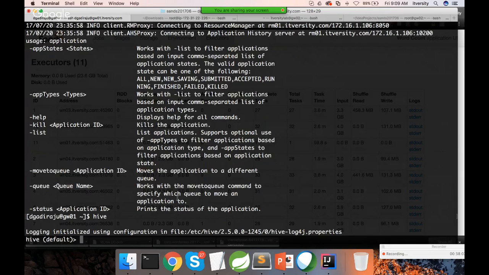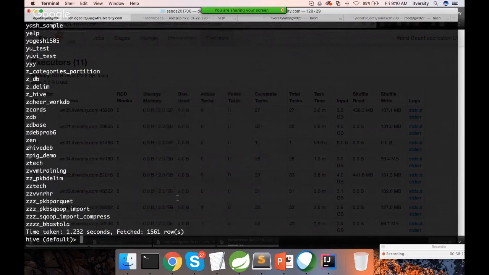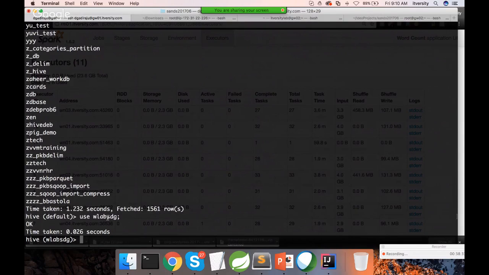That being said, once you launch Hive, you are in the Hive console, and you can run show databases to list the databases. There are many databases because it's a multi-tenant environment. All the users create many databases. For my purpose, I will be using a database called WLabs DZ DG, and hit enter. To switch to a database, you just have to use the use command. So show databases to list the databases, and use with the database name to switch to a database.